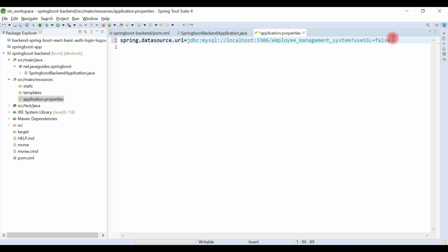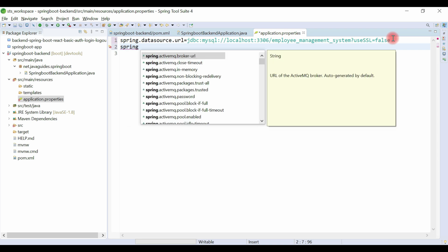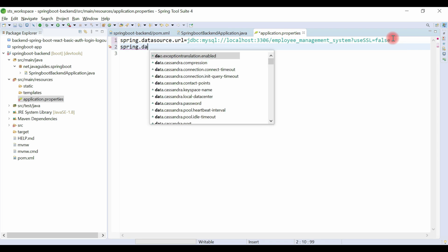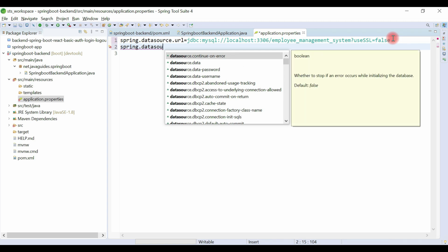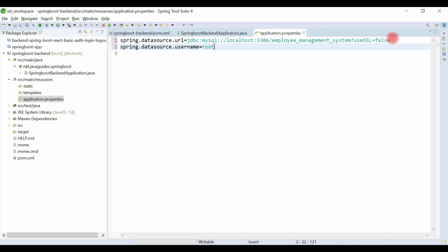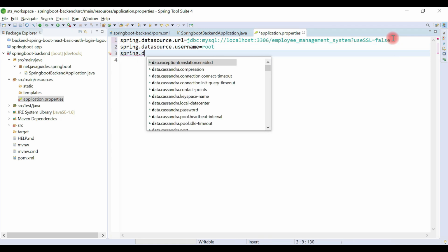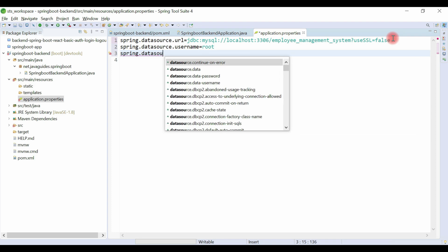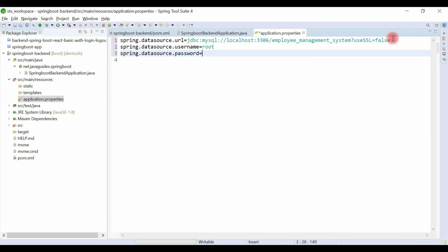Similarly, let's go ahead and configure the username and password. Let's type the property spring.datasource.username. It's root. Let's also configure the password. It's again root. Okay, so make sure that you change the JDBC URL, username, and password as per your MySQL database installation on your machine. Now let's go ahead and configure Hibernate properties.